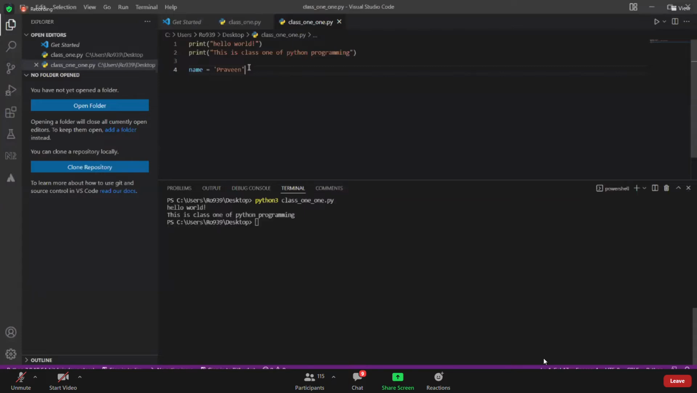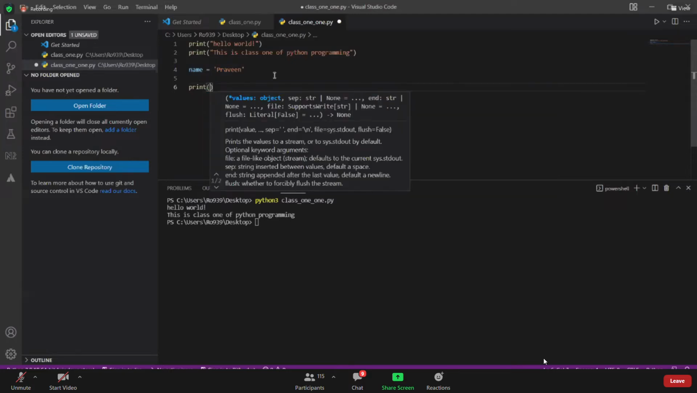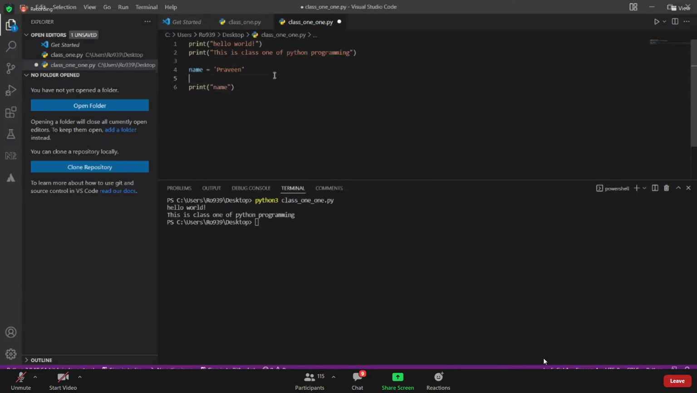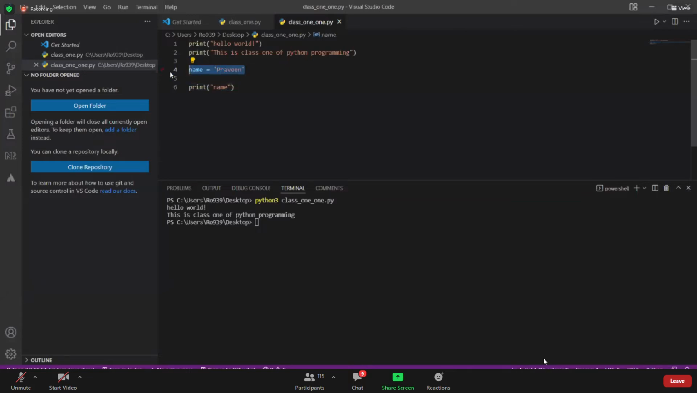Here you are not getting anything because we are not printing the name itself. Name is a variable, and we are not printing name. We just declared the name variable, so that's why we are not getting anything. If we want to print this particular name, which is a variable, we can write print of name. You might also see that after printing this particular line, you should be getting Praveen, but we won't get it.